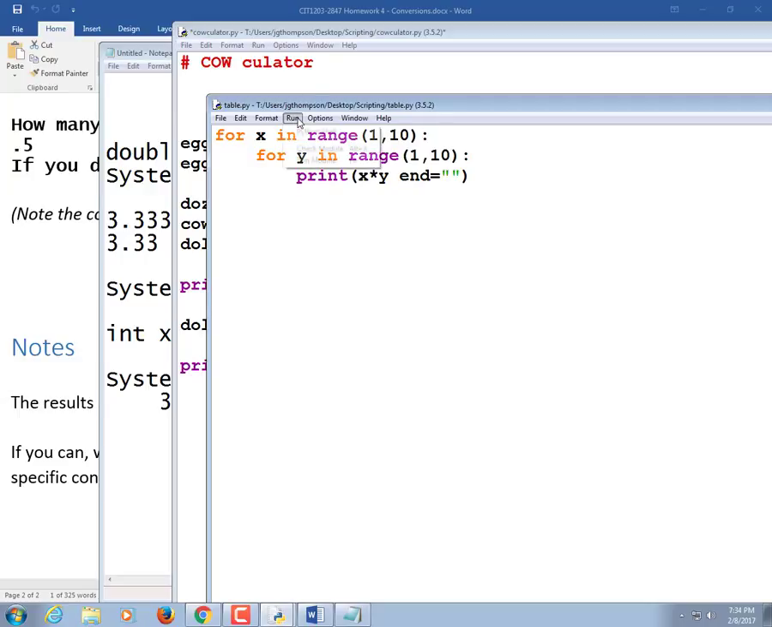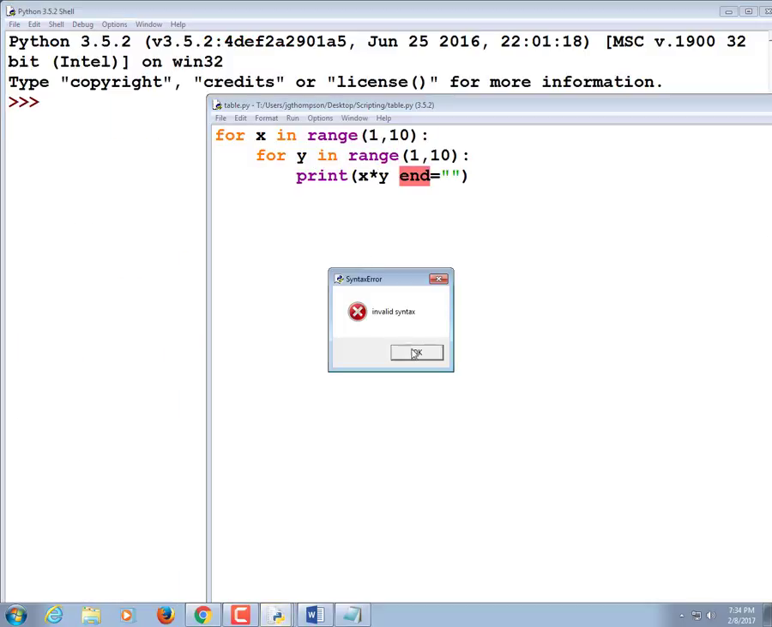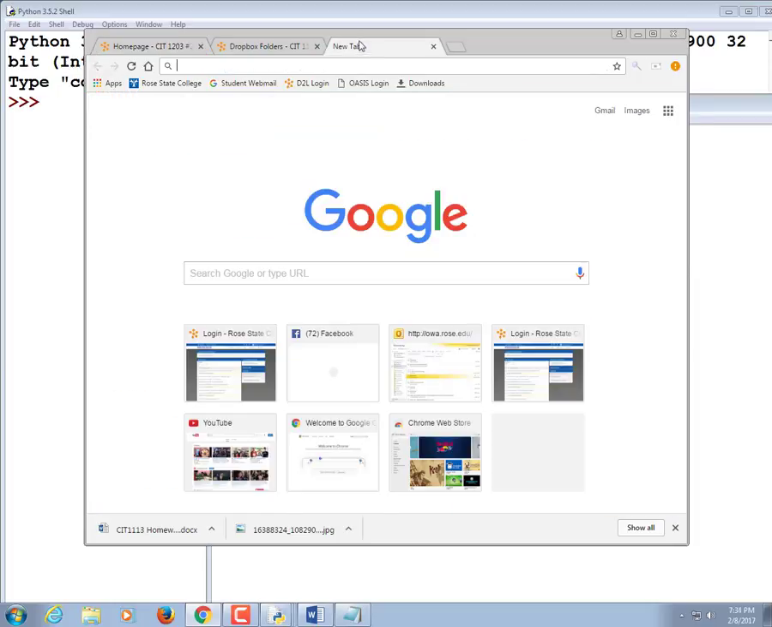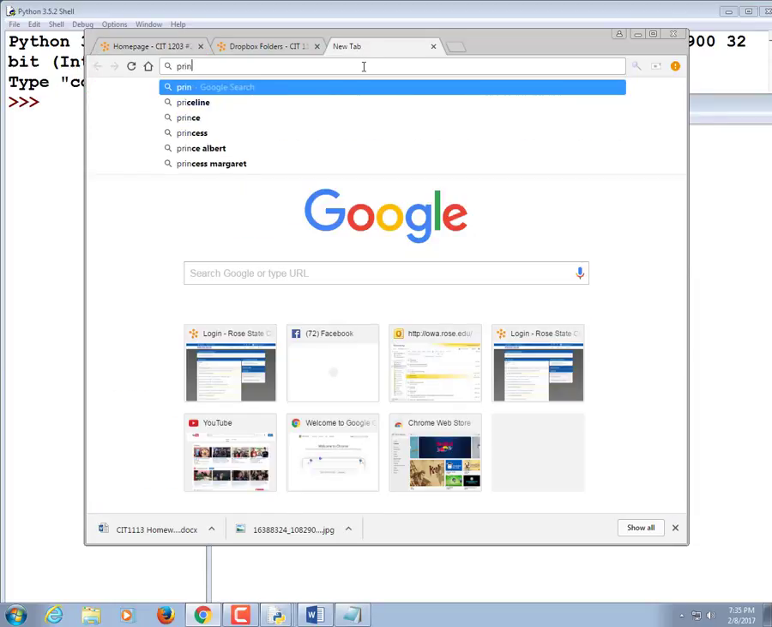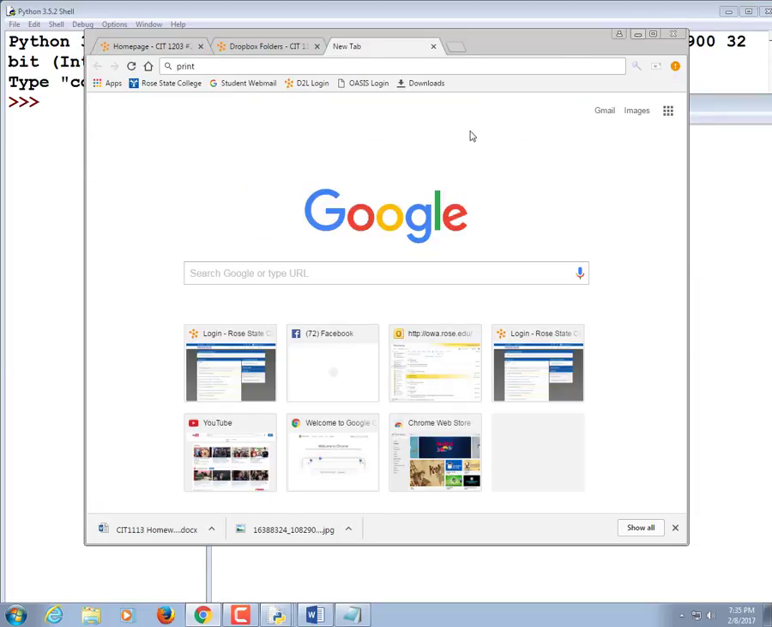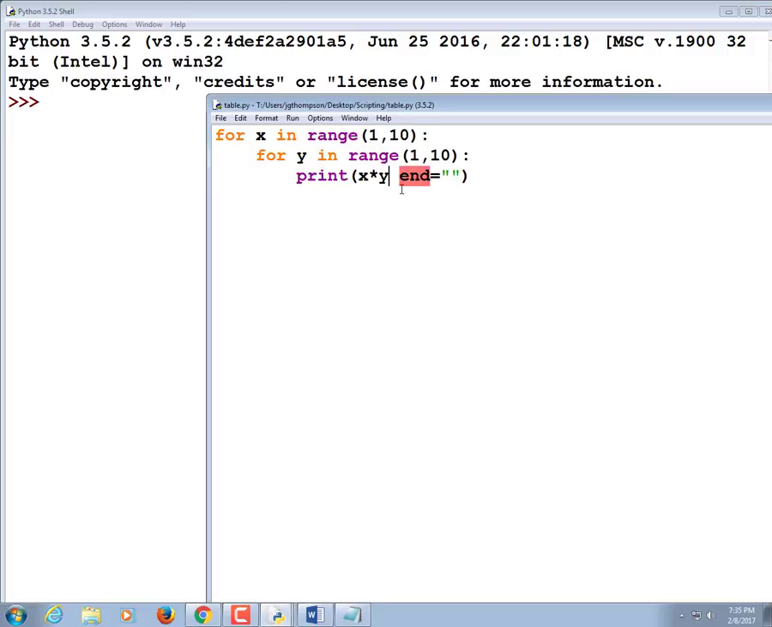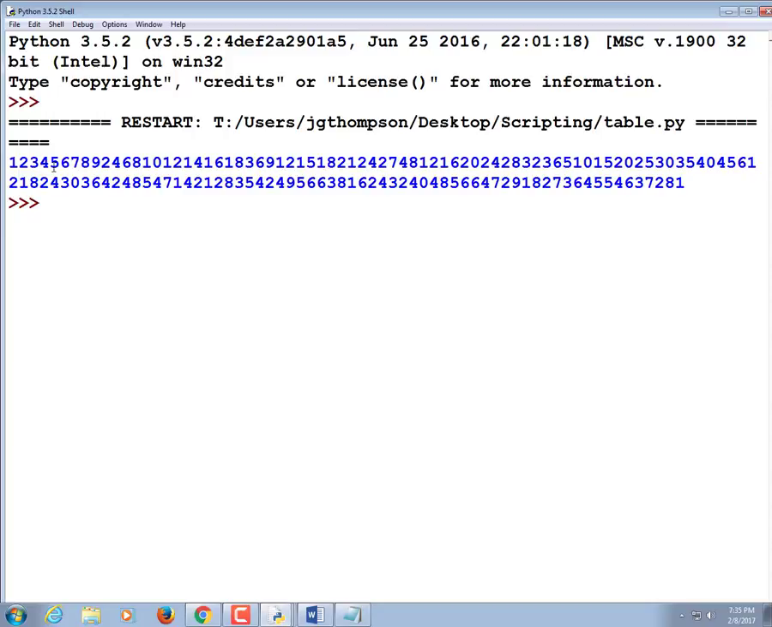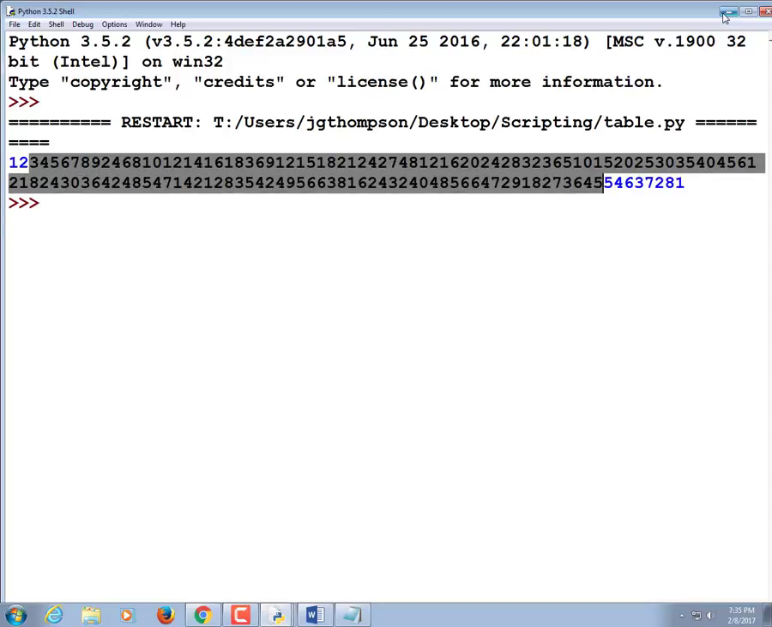This still isn't going to work, but hopefully it's closer. Is it not end? I think you need a comma. Okay. Yeah. But it printed them all out in one big row.